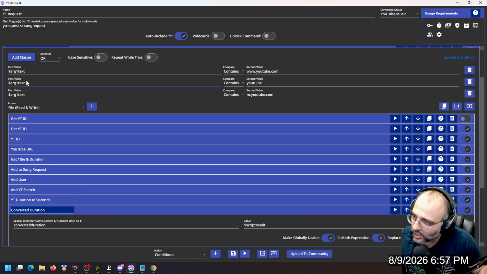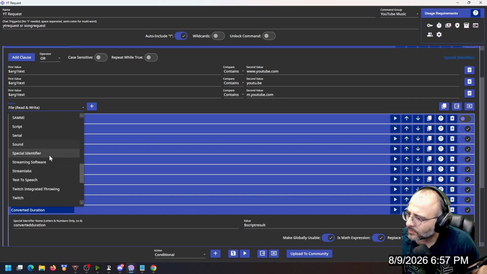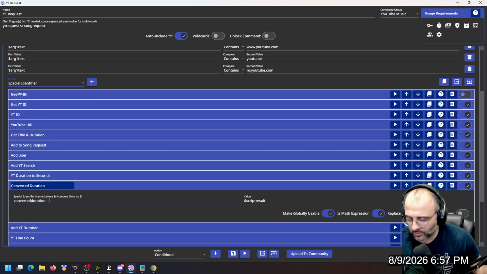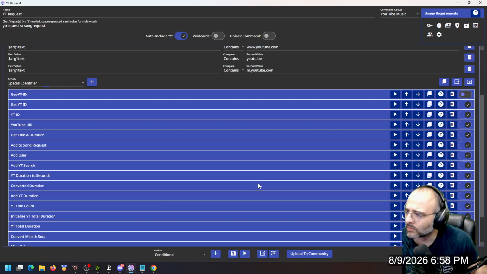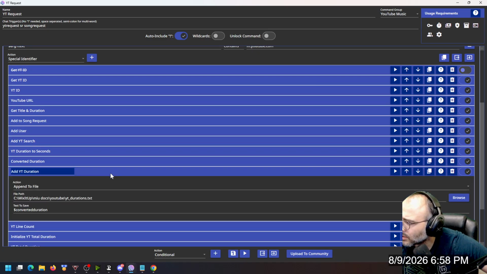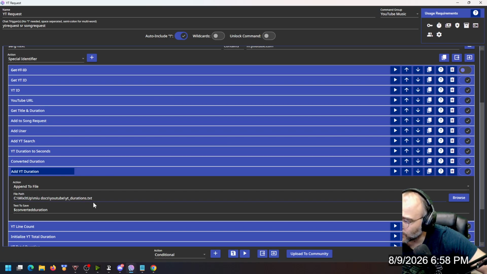Okay, next we're going to create a special identifier. Call it converted duration. So that means that the converted duration is just in seconds. And we'll save the $script result, which will be this. Make it globally usable in a math expression. And then we're going to put the converted duration into a file, just to not lose it. So we're appending to ytdurations.txt, and we're saving the $converted duration, which is the total seconds of the song that we checked on.